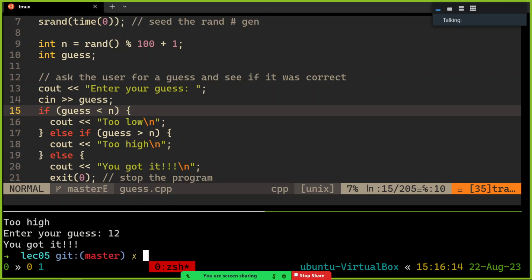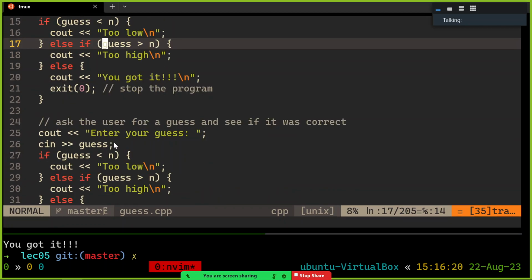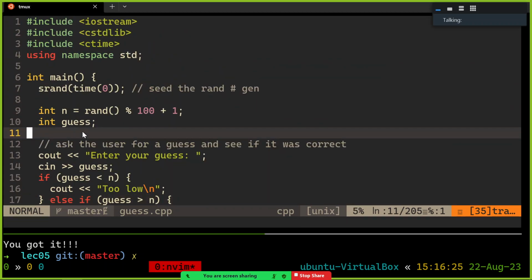12. Oh, all right. Sweet. So that's the game, though. It's going to work. You just got to copy and paste. It looks a little ugly. You get a maximum number of guesses, but it's kind of fun, right?